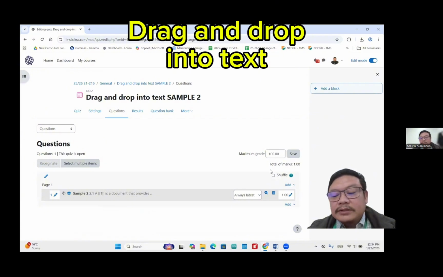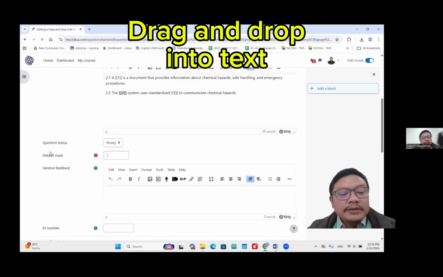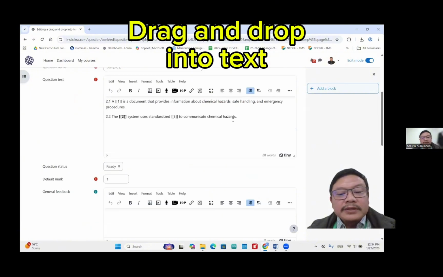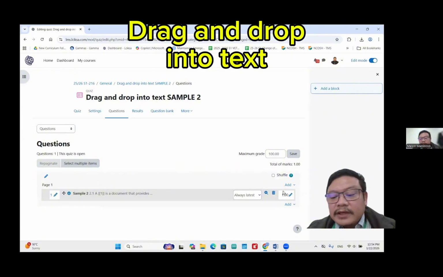Let's go now. By the way, go back to this question to edit also, of course, the default mark. If you want these questions, 2 questions with 3 answers, to be worth 3 points, just edit again the default mark. Put this as 3, then save changes. Also edit this one. Enter. So 3 questions, 100%.